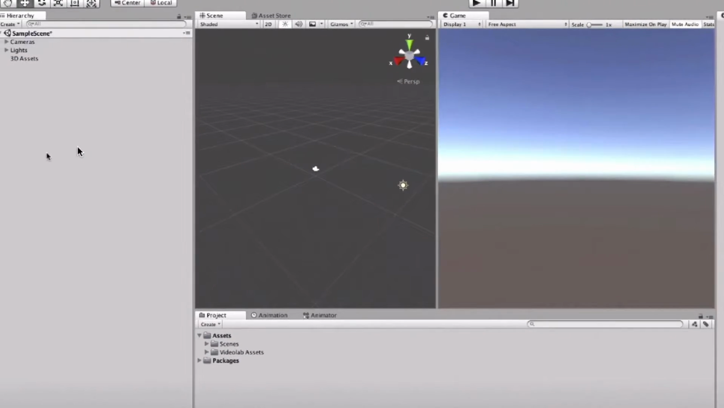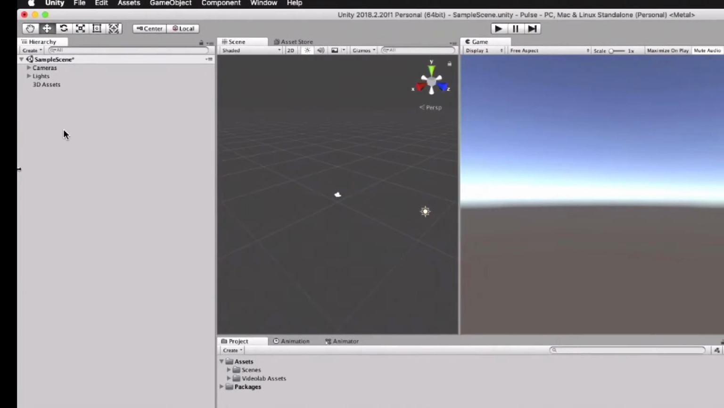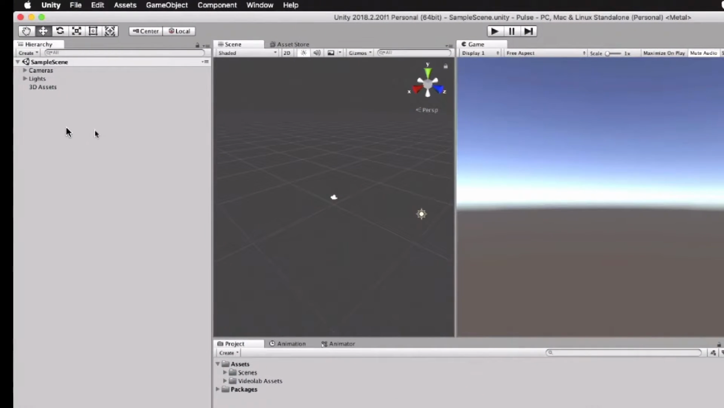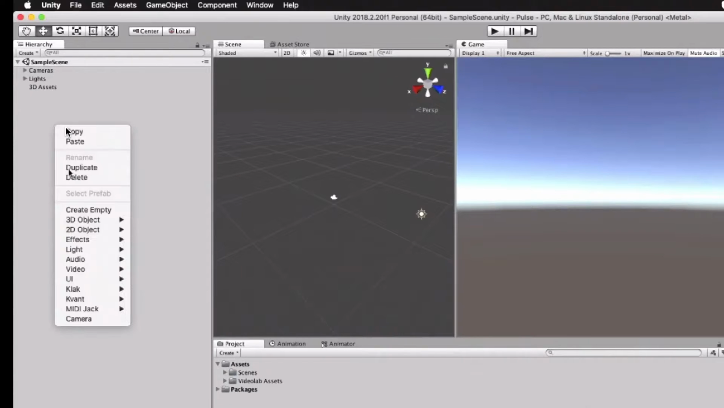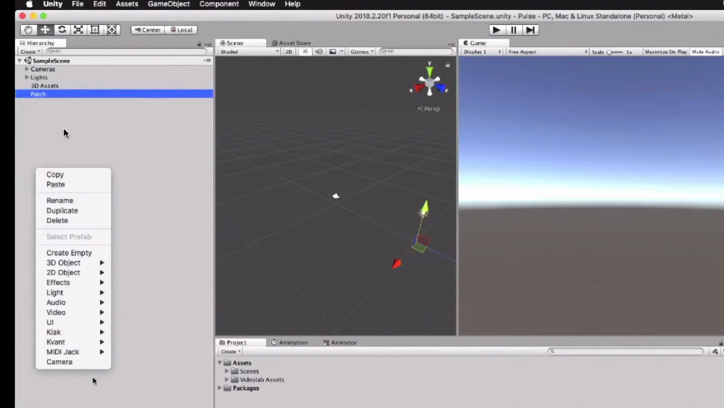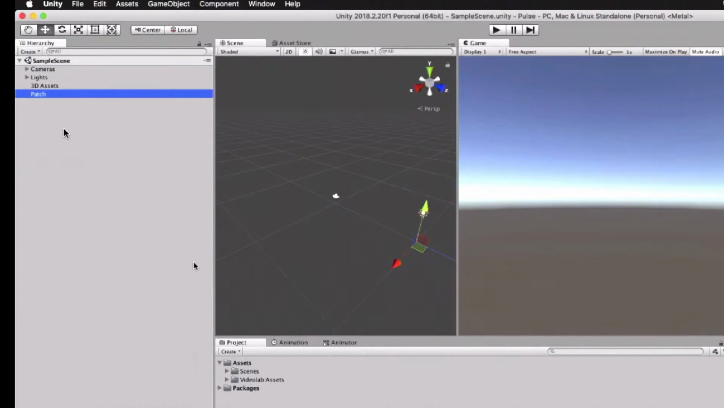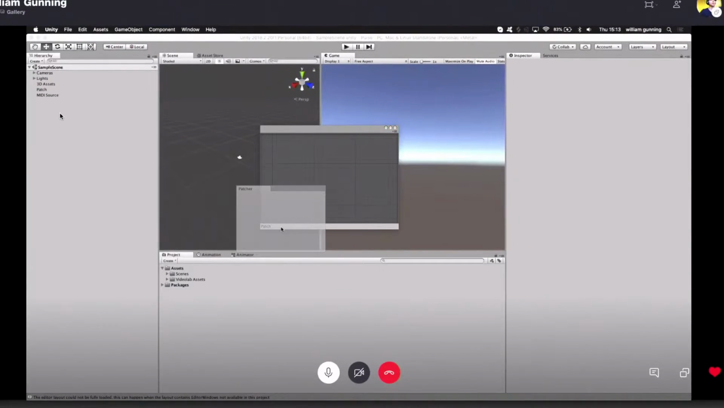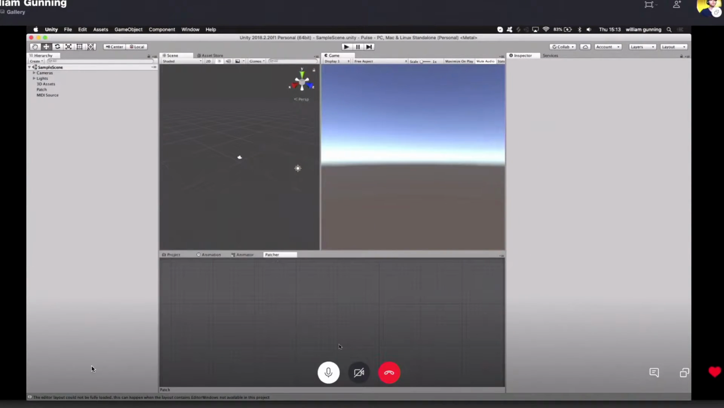And then we can start to import some of our videopak stuff in. So if you right click, we're going to create our clack patch. It's going to come up with this little patch, and then right click again, and we're going to create MIDI jack, MIDI source. So this is what's going to bring MIDI into Unity. And now we can open up the patcher and drag it down. So there we go.